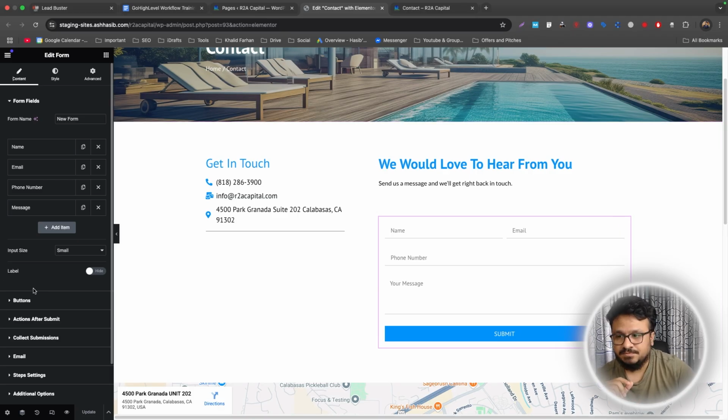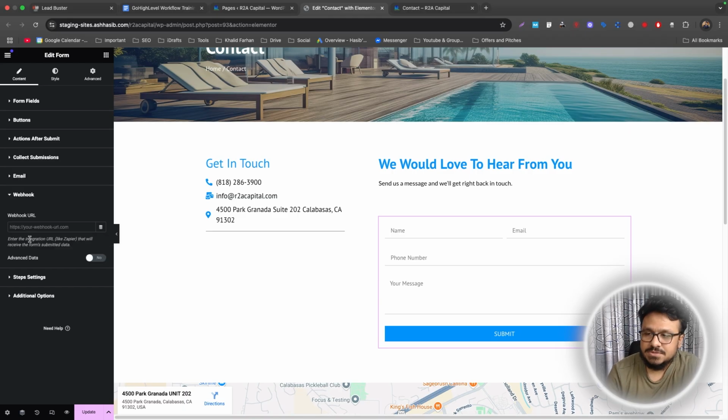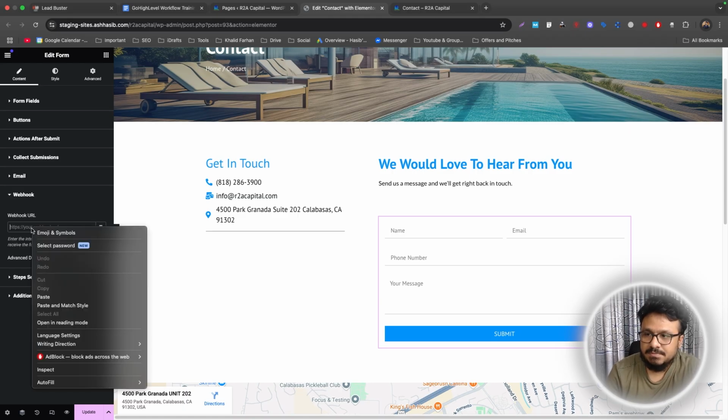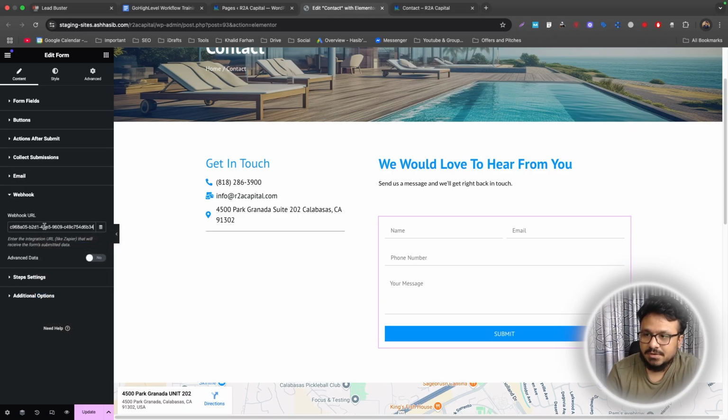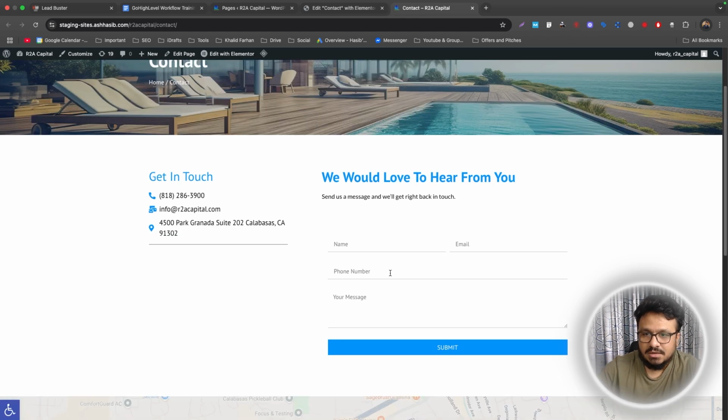So that's the form. We will go to actions after submit. We will click on this and add a new action called webhook. As soon as we do that, it gives us a new option to configure the webhook. We will just simply put that URL we copied from GoHighLevel and hit update. That's literally all we need to do here. Now let's refresh the page, and I will do a test submit.